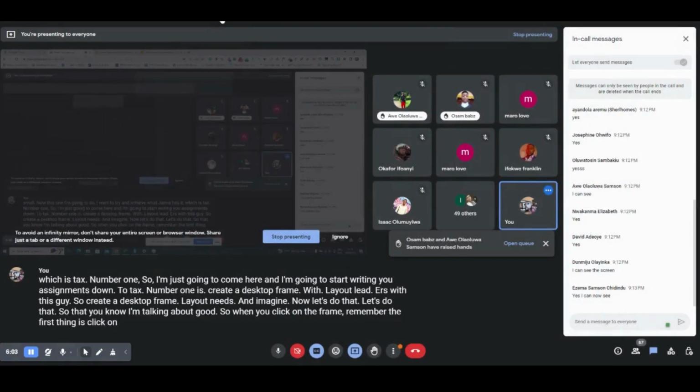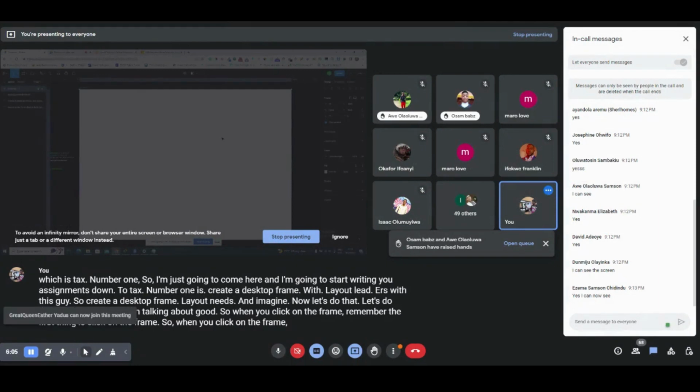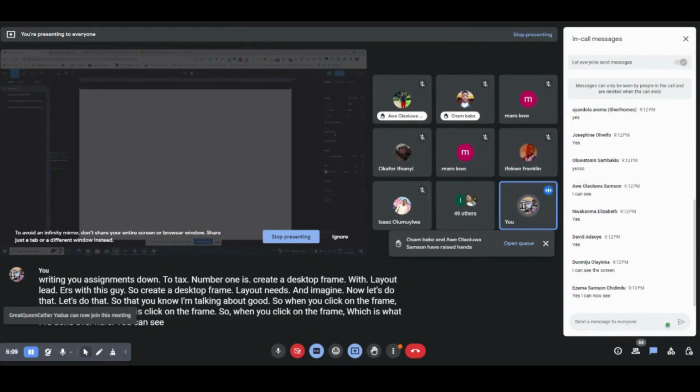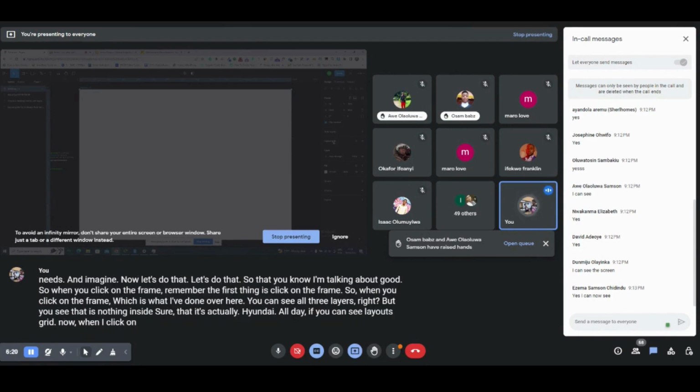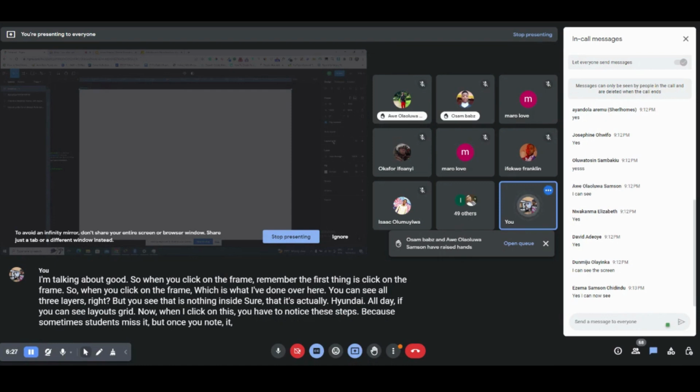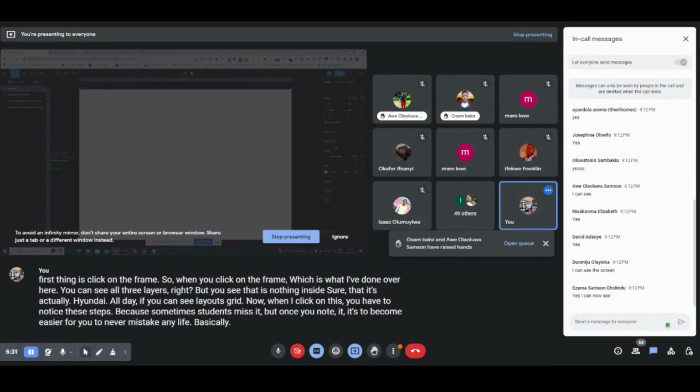When you click on the frame, which is what I've done, over here you can see auto layouts, right? But you see that there's nothing inside under it to show that it's actually active. Under it you can see layout grid. Now when I click on this, you have to note these steps because sometimes students miss it. But once you note it, it will become easier for you to never miss it again in your life. Basically, click on layout grid.